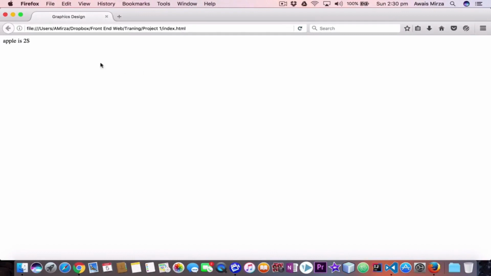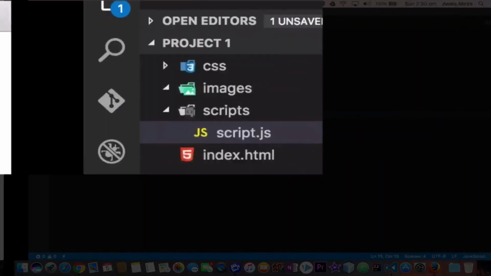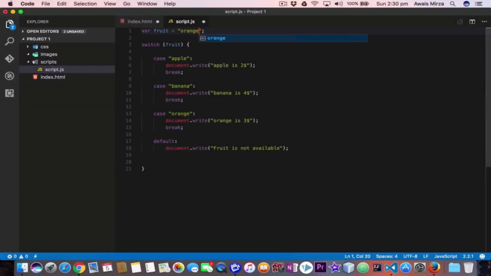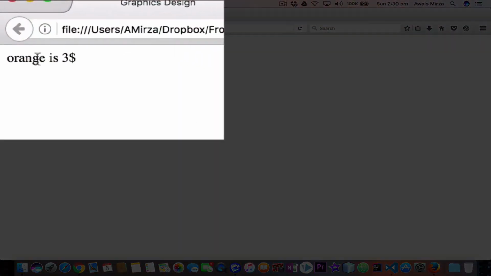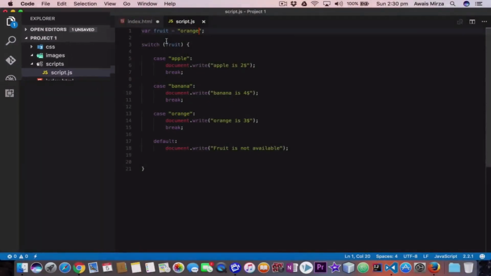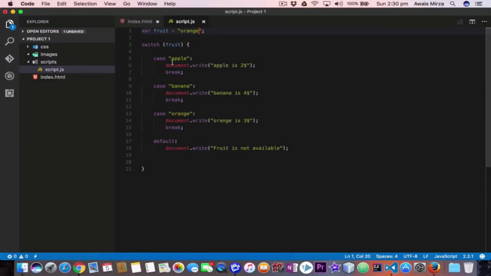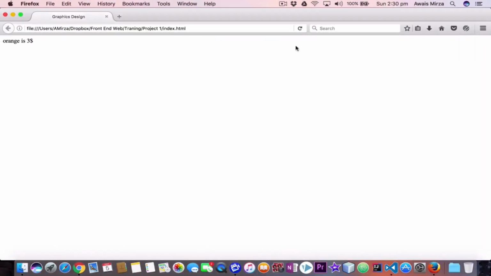Let's refresh it, and it's telling me apple is $2. Now if we change this to orange, save the file, go back and refresh, and now it's telling me orange is $3. As you can see, the compiler goes all the way to the switch statement and checks whether the value is orange, apple, or banana, and according to the value, it prints out the statement in that case and gets out of the switch statement. Now if we change the value to something which is not available in any case and save the file, then when I refresh the page, it should say fruit is not available.